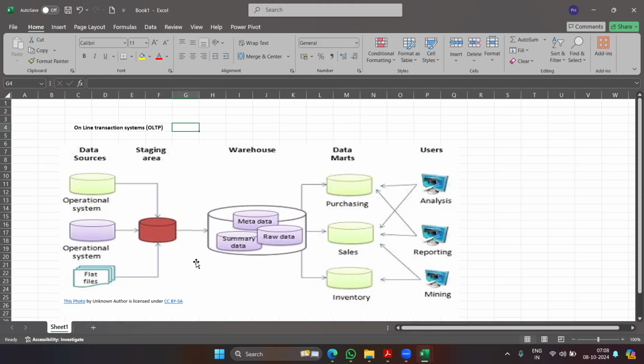Now, what is the purpose of having a warehouse? Now, you have the data in your systems. It can be thousands or it can be millions.